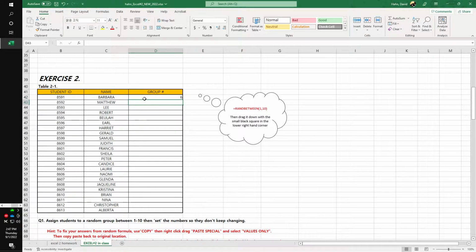Hit enter. And we'll drag that down. These are our random numbers. So you can see that I have Barbara here in the same group as Lee, and Barbara's really excited. So we want to preserve this group.